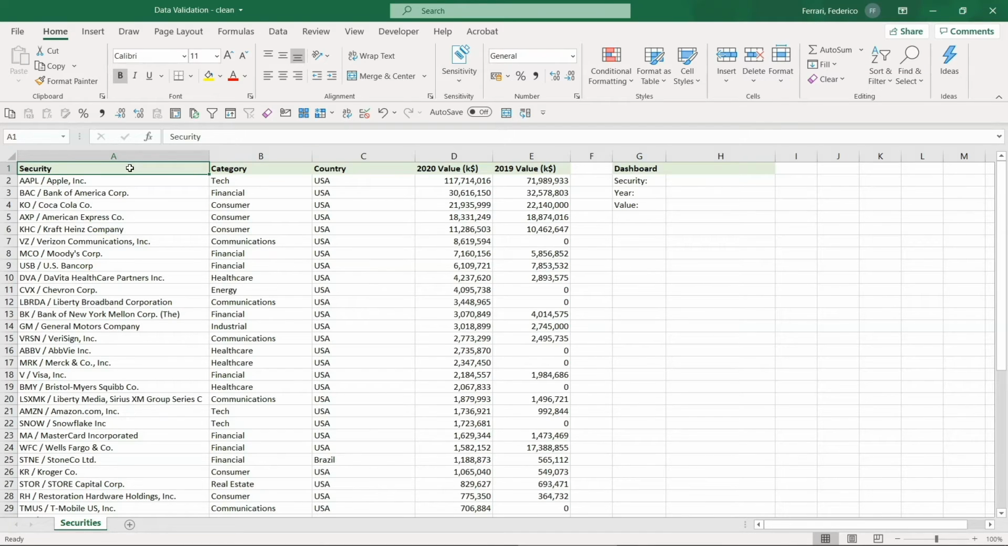As you can see, we'll work once again on our security database. We have a list of securities in column A, the category and country associated with each security, and a value for 2020 and 2019 of each security. If you're wondering, that's how much Warren Buffett held in those securities at the end of 2020 and 2019.